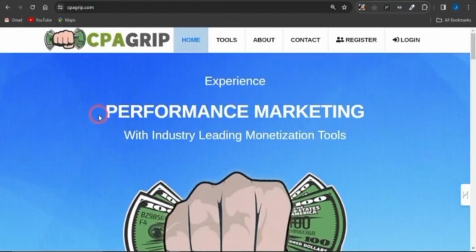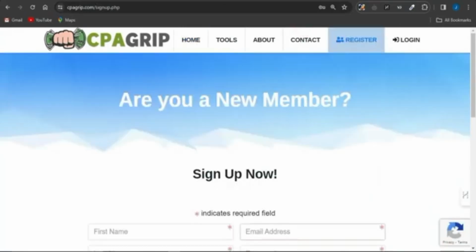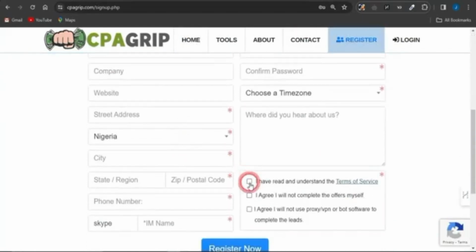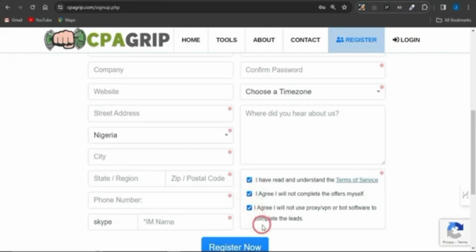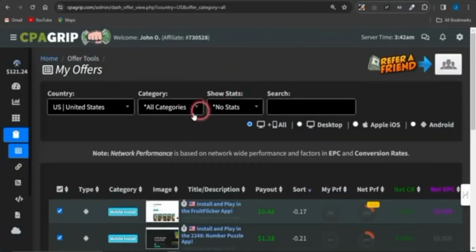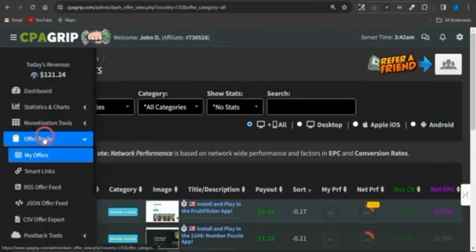First things first, head over to a platform called CPAgrip.com. Once there, you can create an account by clicking on Register. You'll be brought to a page where you need to fill out a form, agree to the terms of service by checking a box, and then simply register. Once logged in, navigate to the Offer Tools option and click on My Offers. You'll be taken to a page similar to this one.